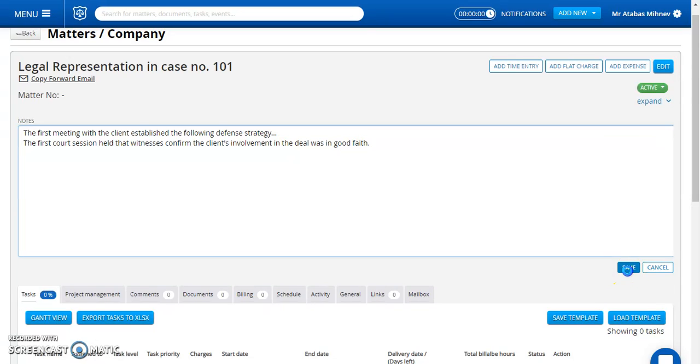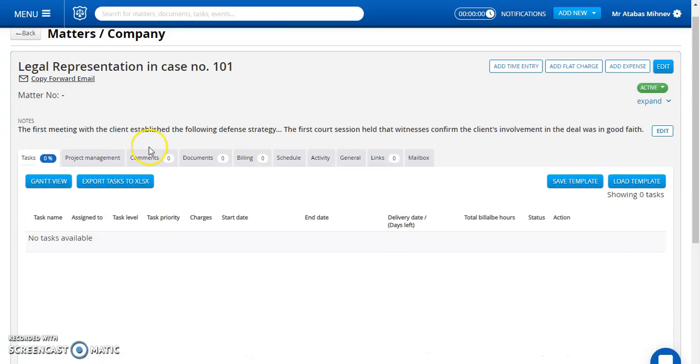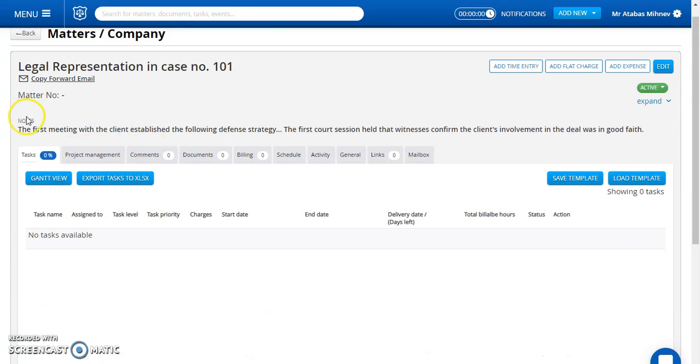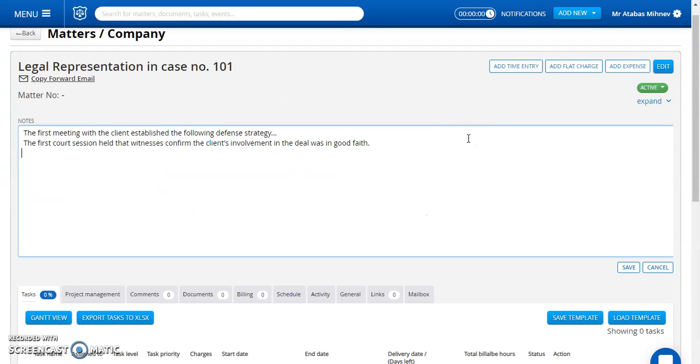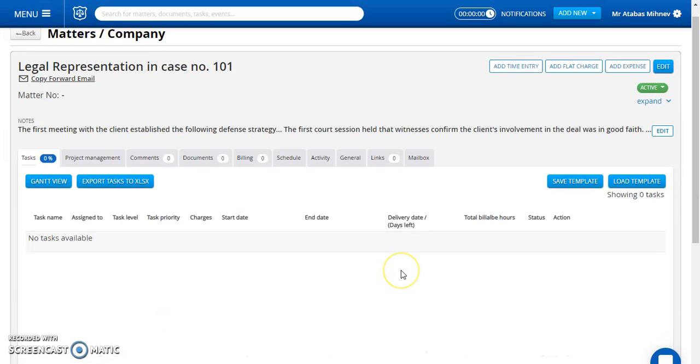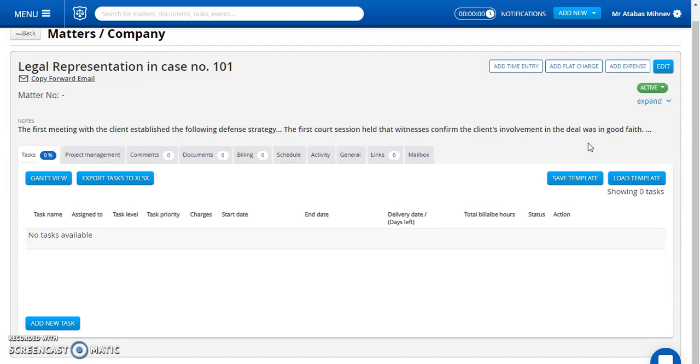So once you click save, and as you can see, of course, this field is dynamic. It always stays. It gets updated for everybody who works on the matter and can always be edited and changed to contain new information. And notes can essentially be used as a way to communicate efficiently without relying on the tasks or comments.